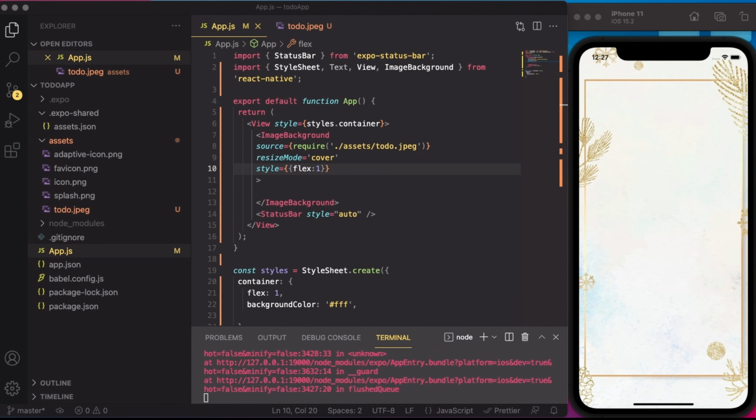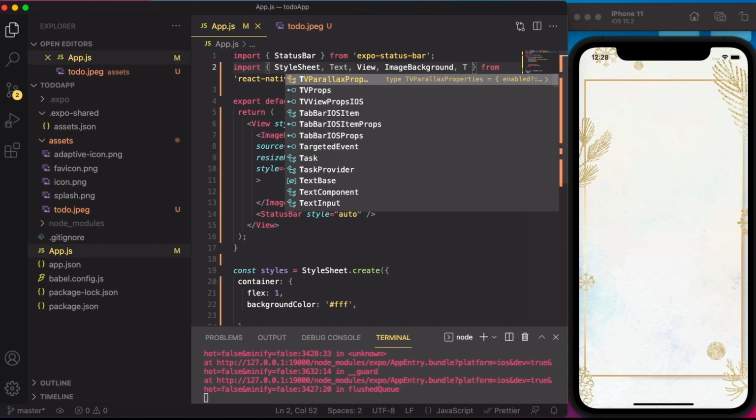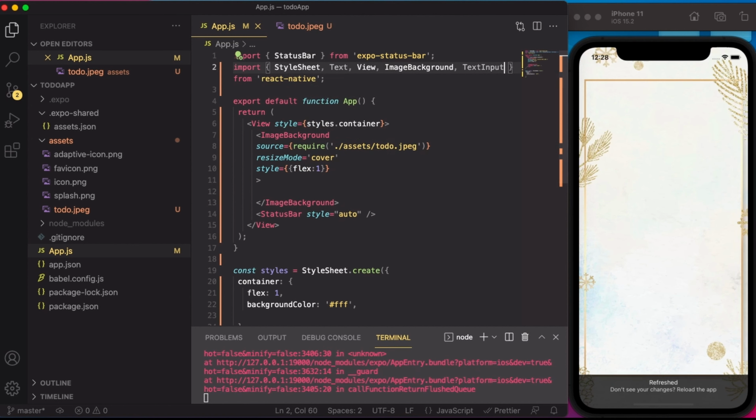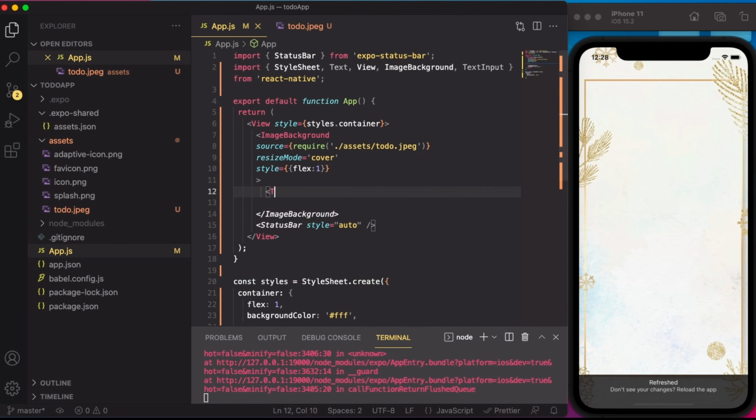Now, I need a component that will allow me to enter texts in my app. React Native has a component that is meant to do exactly that. It's called the text input component. I'm going to show you how to use this component. First of all, I'm going to import the component from the React Native library. Next, I'm going to use it.